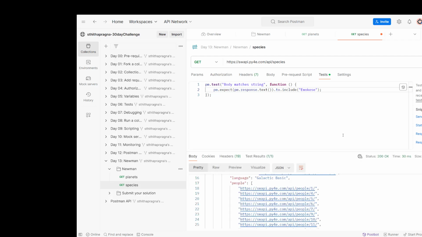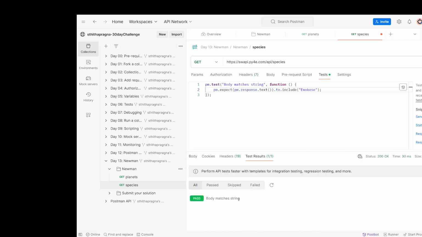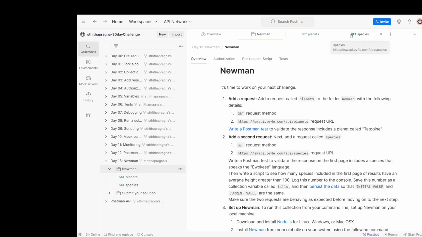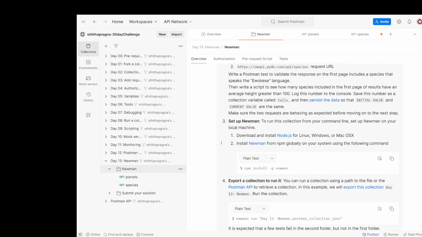Send it. And even the test is body matches string, but let's say, all right, okay, which is good so far. Okay, but then they are asking to run this collection from your command line.